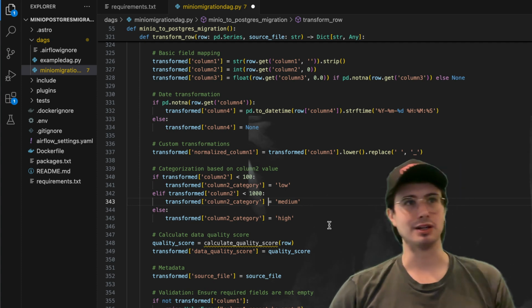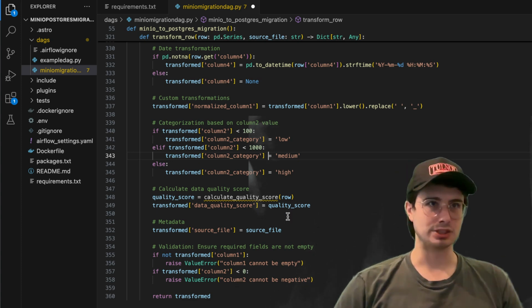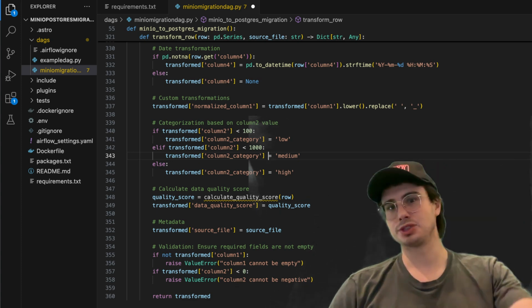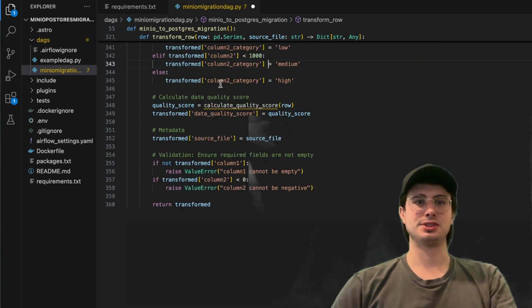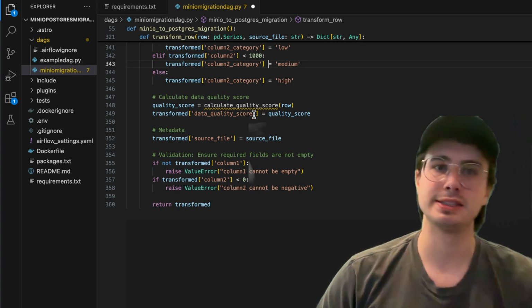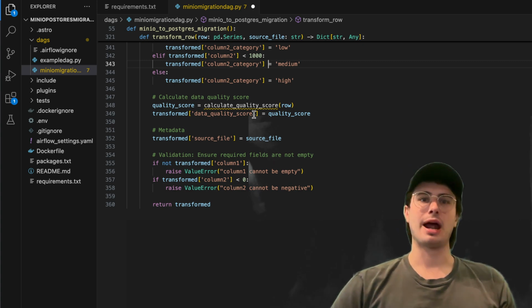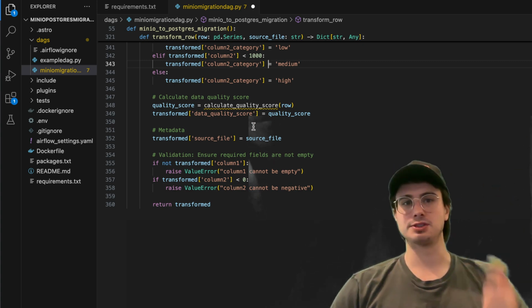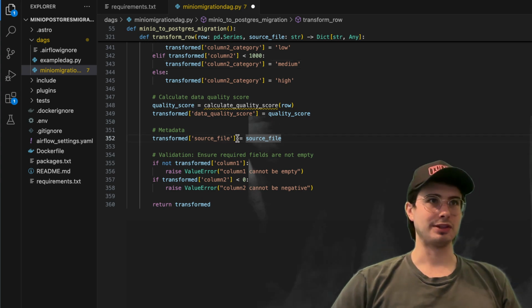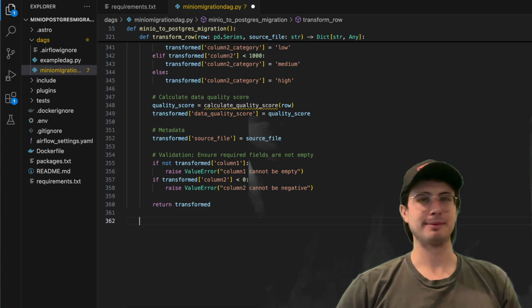If you're over that, you're high. And then we're also going to calculate data quality scores, which we'll show you in a second as well, and store the transformed data set with a defined data quality score, saying, hey, we can actually now go back and check the data quality here as well, rather than just being a simple yes or no. Also saving the metadata.